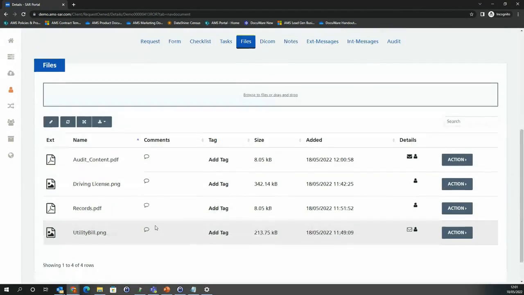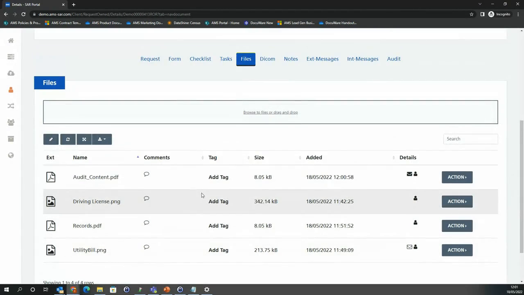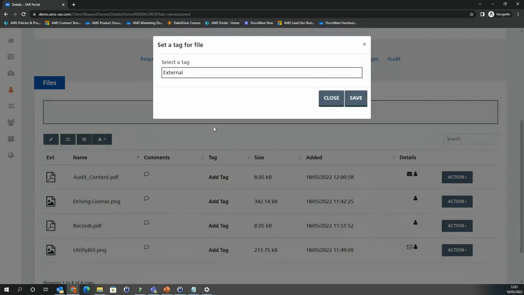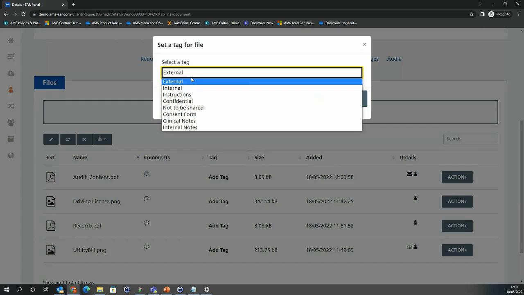Just quickly, while we're in the file vault, it's worth pointing out that we can tag files as well. So if you're, for example, collecting files that you don't necessarily want to be sent back out to the requester, you can tag them with confidential, for example, and that means when you actually come to select the files at the end to transfer back to the requester, they won't be available. So again, it's just a little bit of a safety net there to stop you transferring data that shouldn't be leaving the trust.